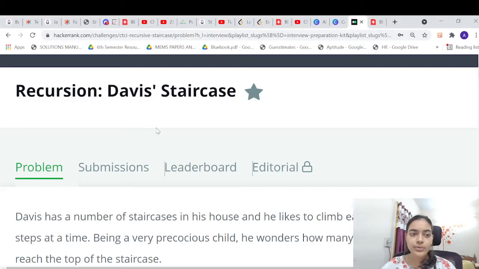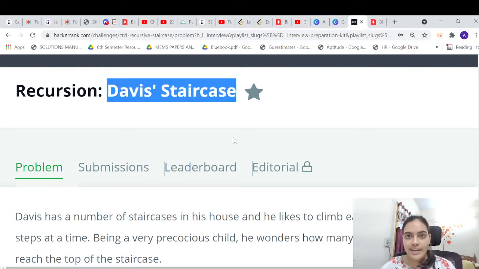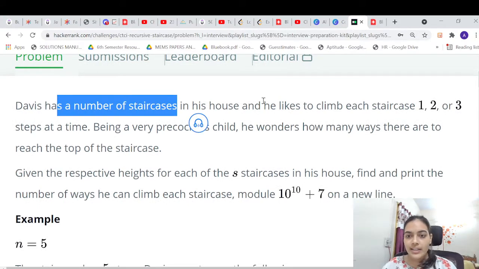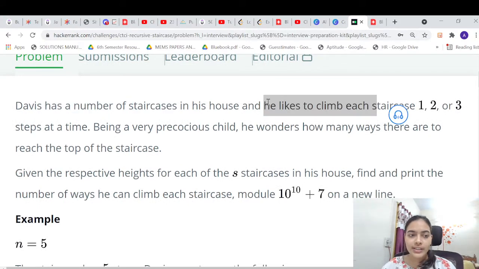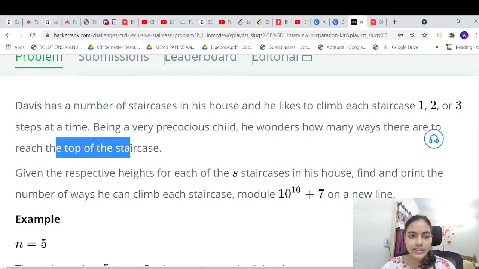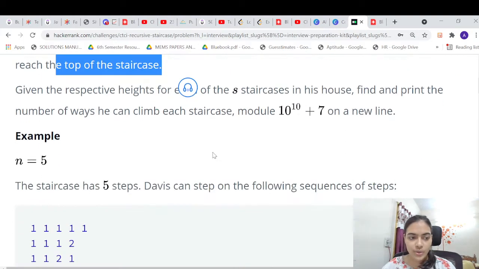Today we are going to do a recursion problem from HackerRank. It's called Davis staircase. Very interesting problem. So Davis has a number of staircases and he likes to climb 1, 2 or 3 staircases at a time. How many ways are there to reach the top of the staircase is what we want to find out.